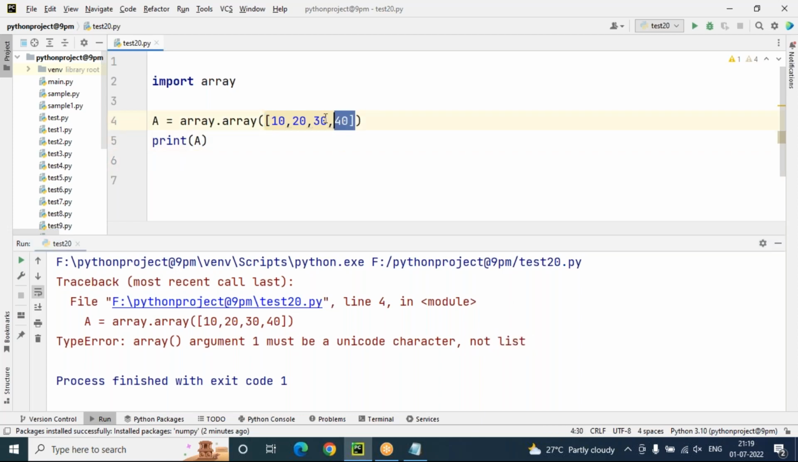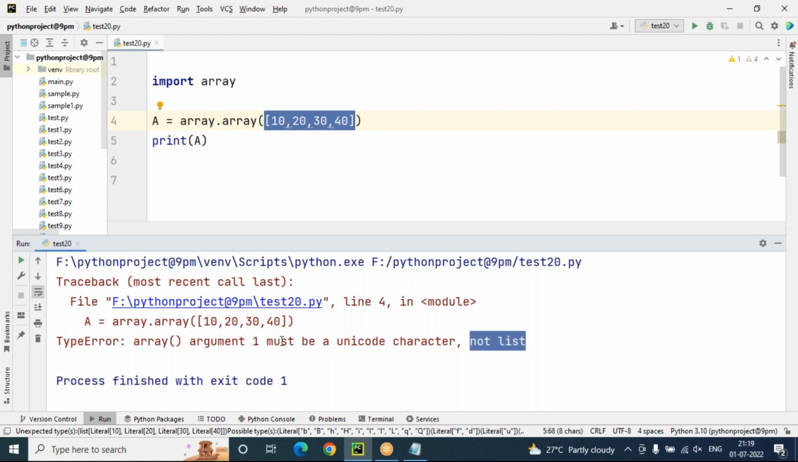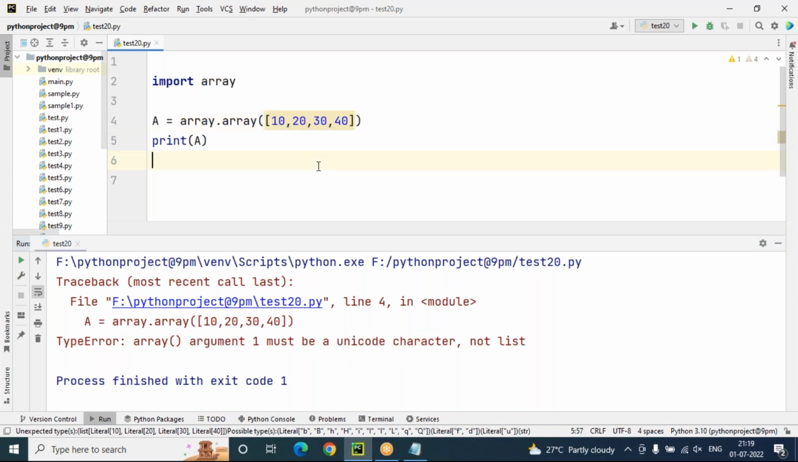So what are you passing here actually? The square bracket, which by default is taken as a parameter or argument. This argument is a list, but it is saying it is not a list argument. The first argument must be a Unicode character. That indicates that in Python programming, to create a single dimension array, especially using the array module, you need to specify the type code.